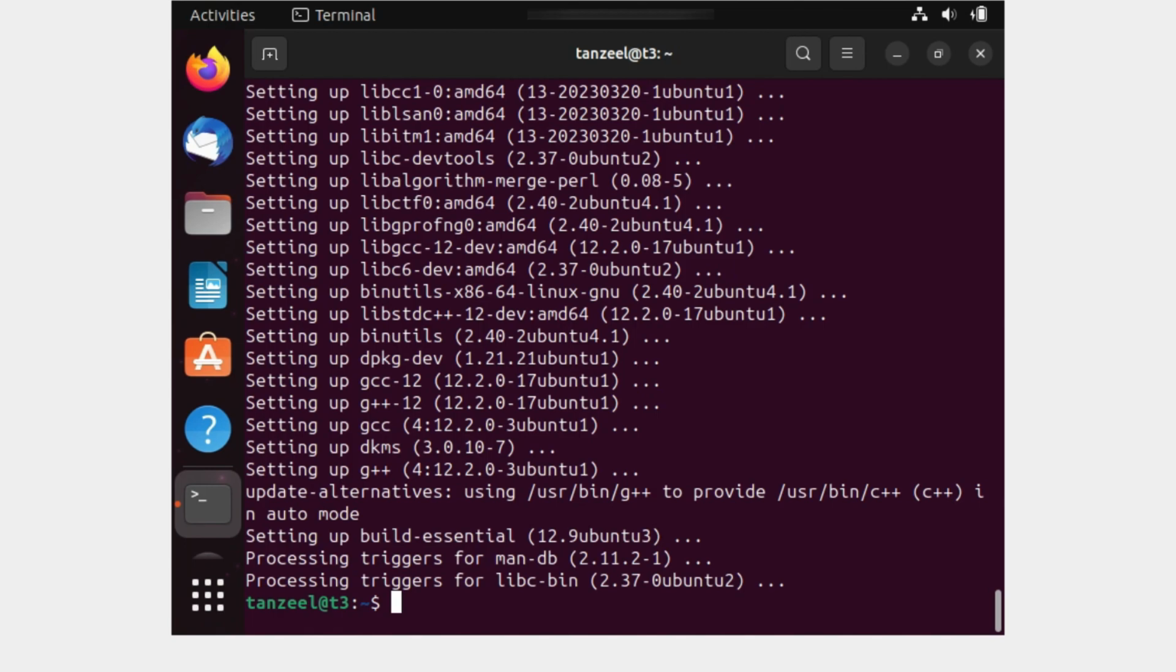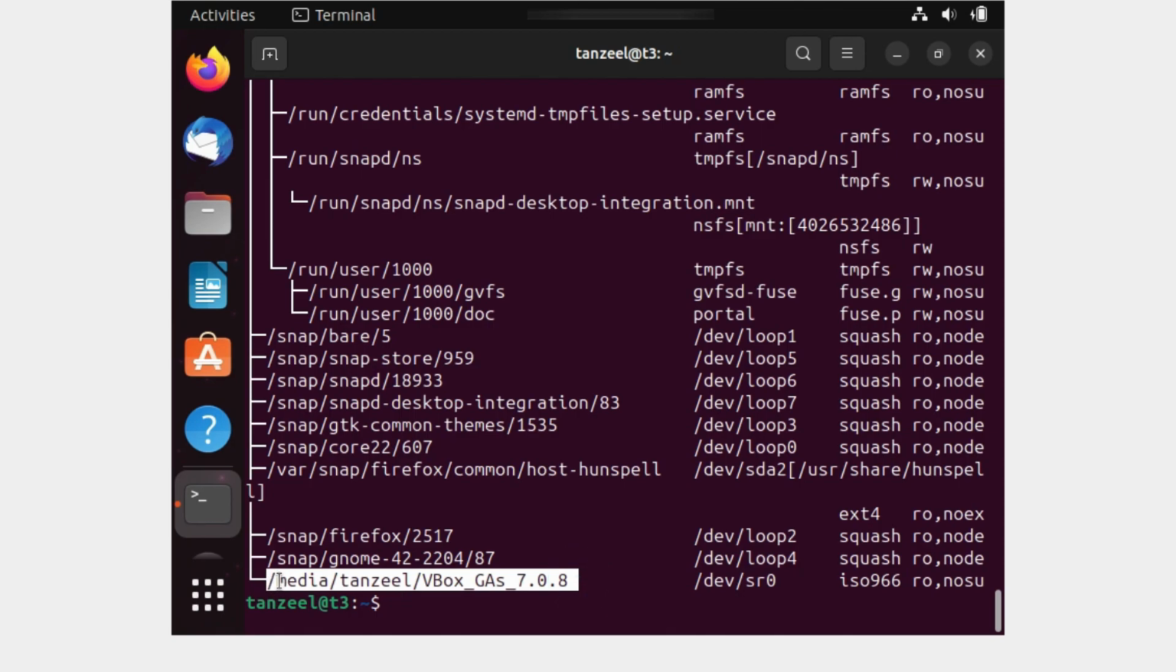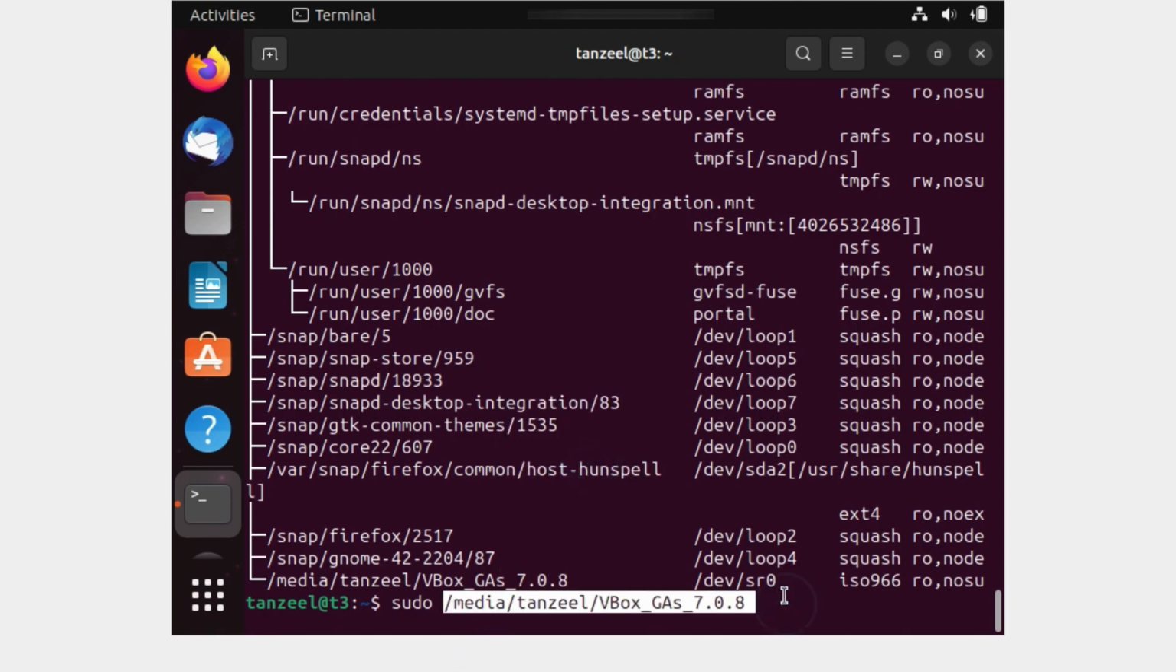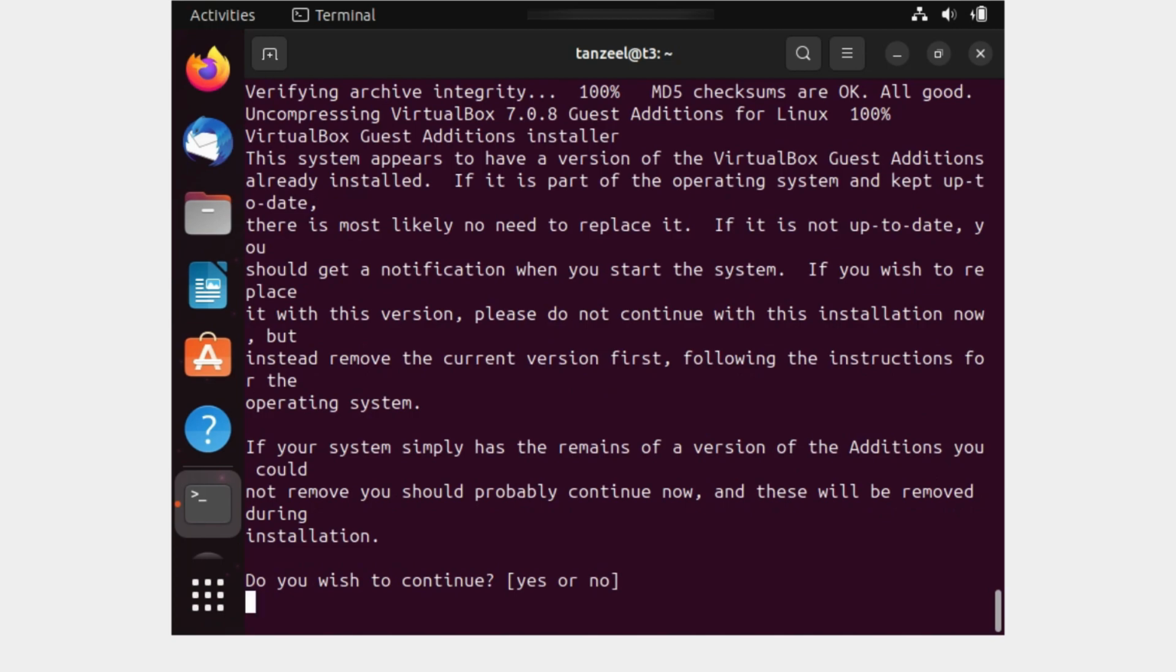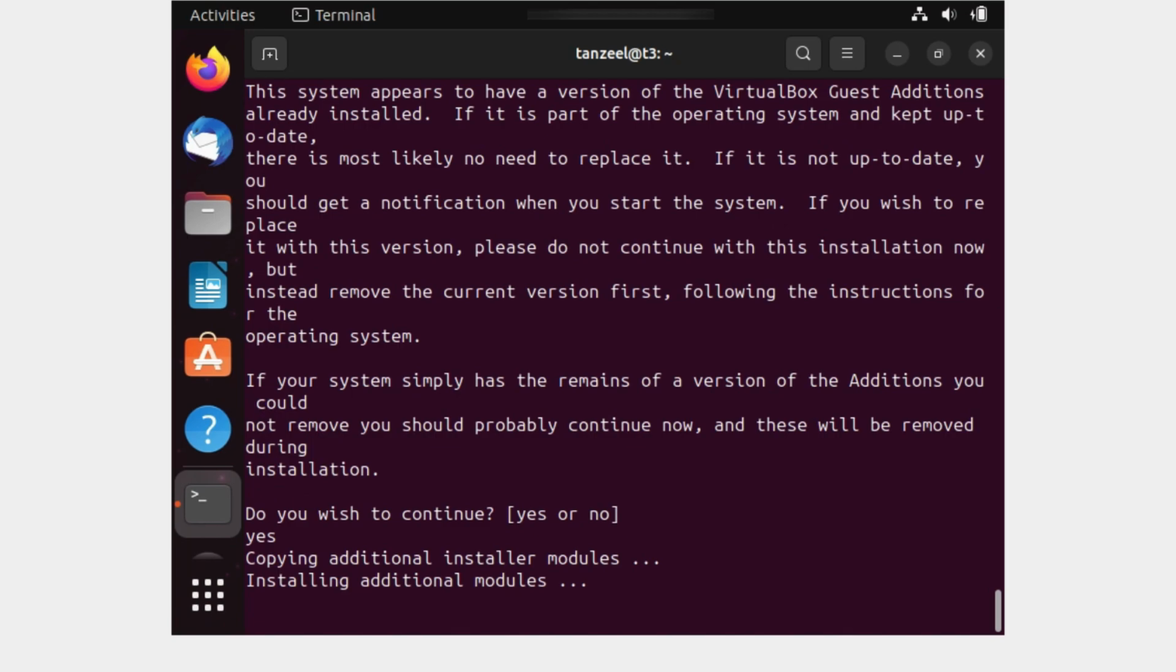Then after that we have to reinstall the guest additions. So for that I will type find mnt because I want to copy this path. Right. Then after that we have to run the guest additions installer. So just type sudo, then paste the path of the guest additions and then forward slash, and then we have to write the name of the setup file, which is VBoxLinuxAdditions.run, and then just hit enter. Then here we just have to type yes and the installation has begun.